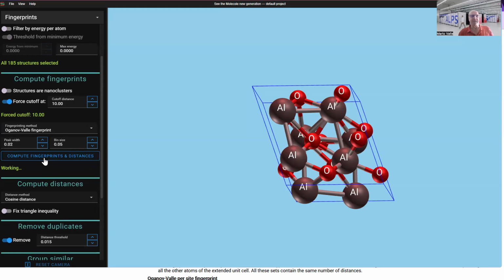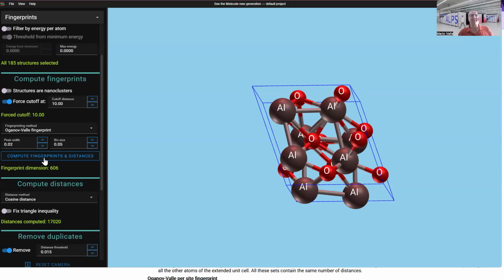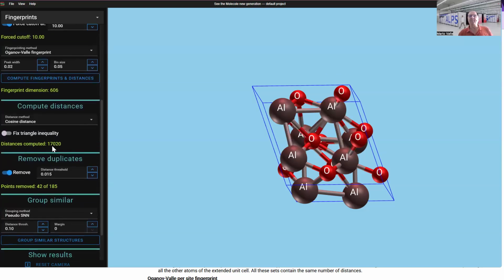I compute the fingerprint and the set of distances between fingerprints. The fingerprints are in a space of dimension 606. I have computed the distance between those fingerprints. Those are the distances computed. You can change the method to compute the distance.